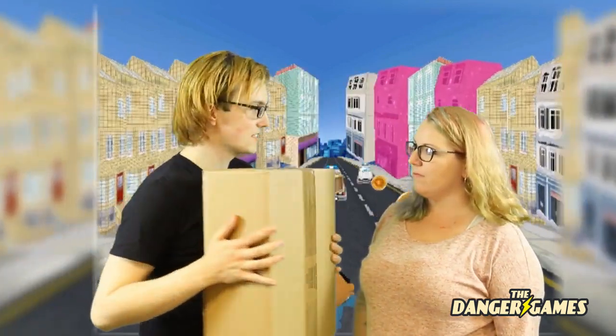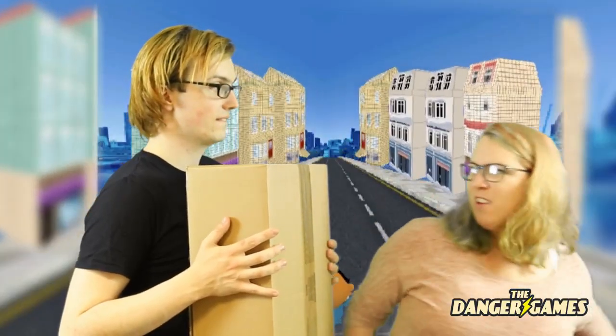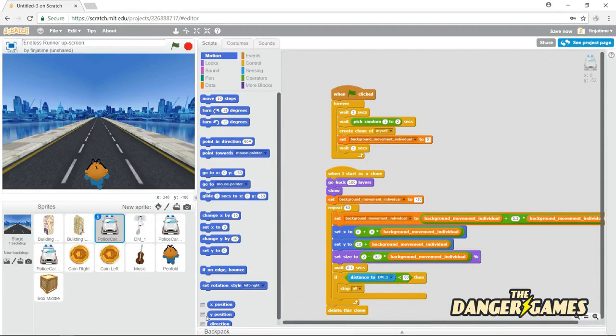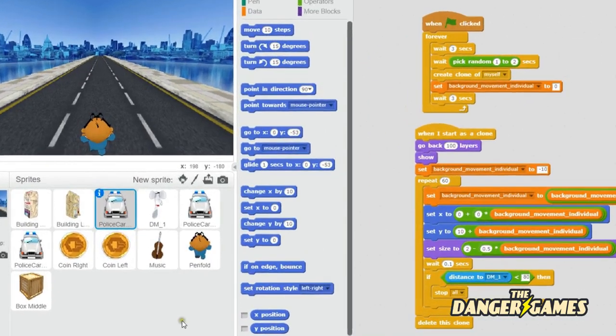So, Kegster, what happens in our game when you hit the box? Same thing that happens in real life when you punch a box. A massive explosion. That's right. So let's see how to add that explosion into our Scratch game.